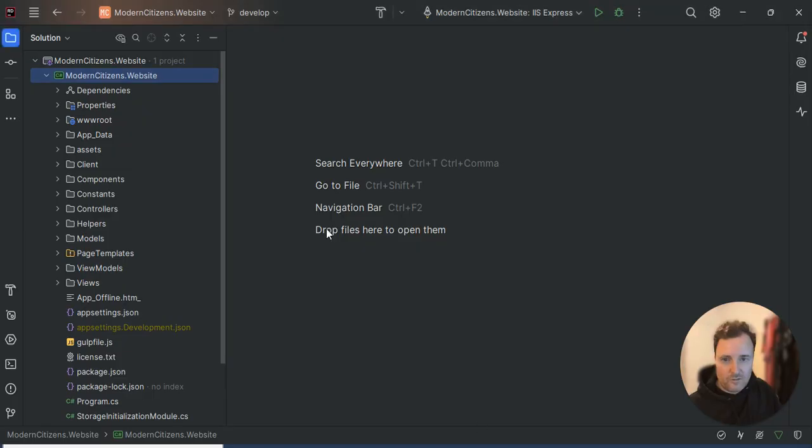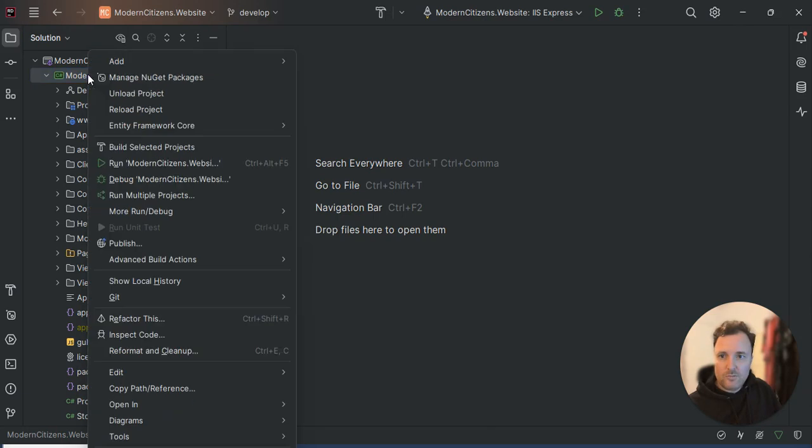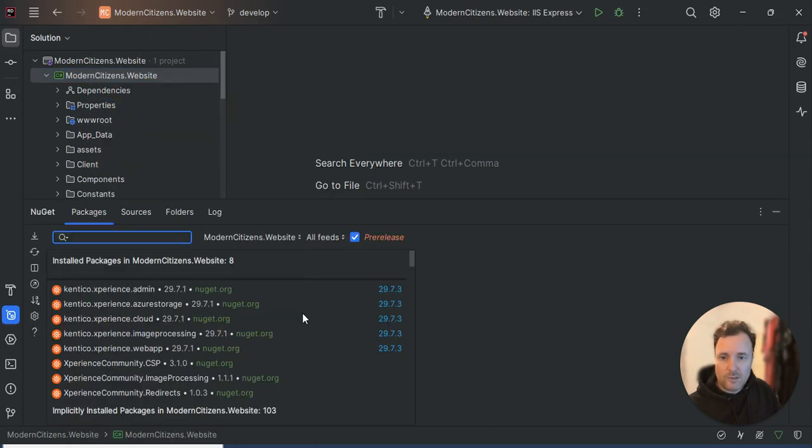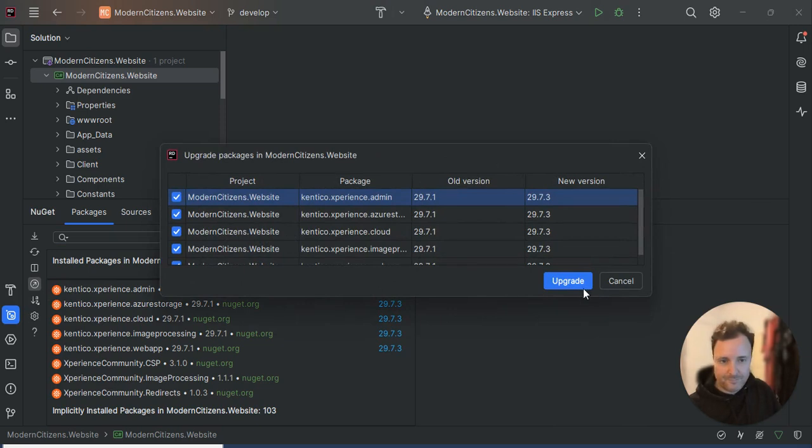So if I head on into my code here, I'm going to right click and do manage NuGet packages. So my packages are using 29.7.1 and I want to upgrade these to the latest version. So I'm just going to go ahead and do that.